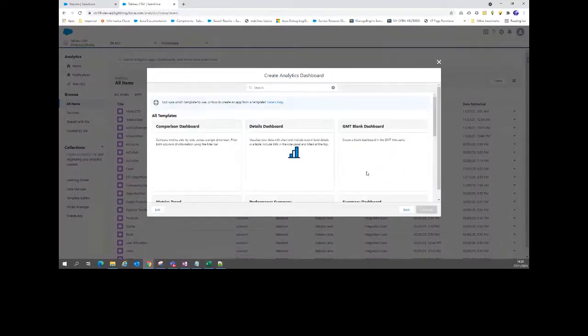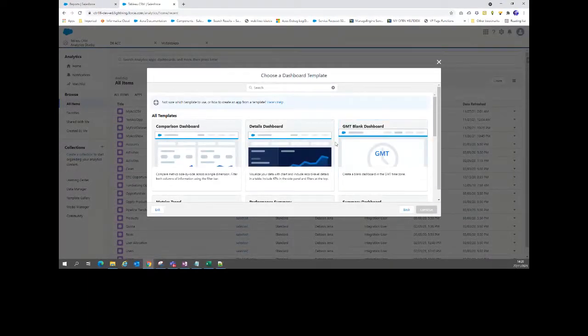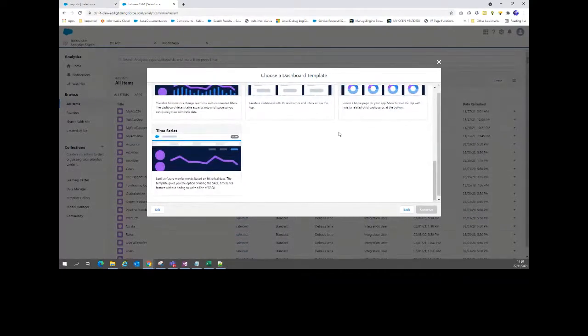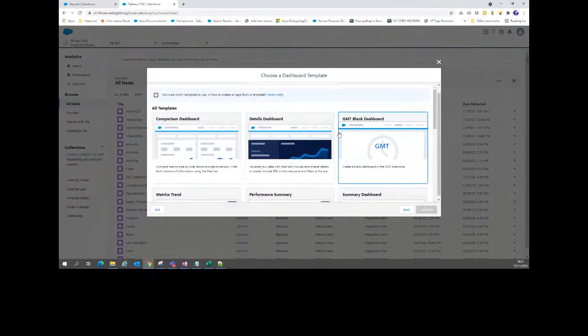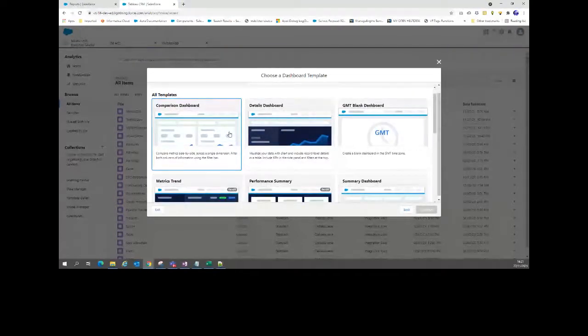So if you click on this create a dashboard from template, if you see right now we have around 10 different templates given by Salesforce. So now every template is associated with specific features depending on what type of dashboard you want to build. For example, if you see comparison dashboard and detail dashboard. So comparison dashboard will help you to compare the metrics side by side. Like this image, you can see side by side, you can compare on a single dimension only, and you can filter both columns of information using a filter bar in the top. Okay, you can simply use it.